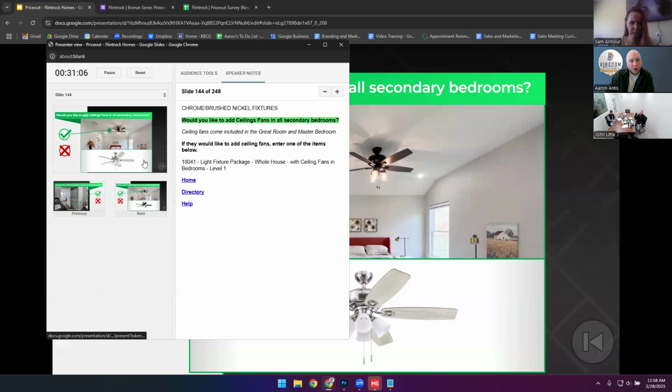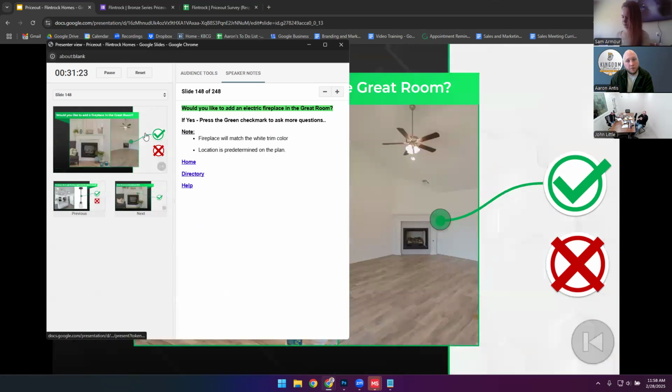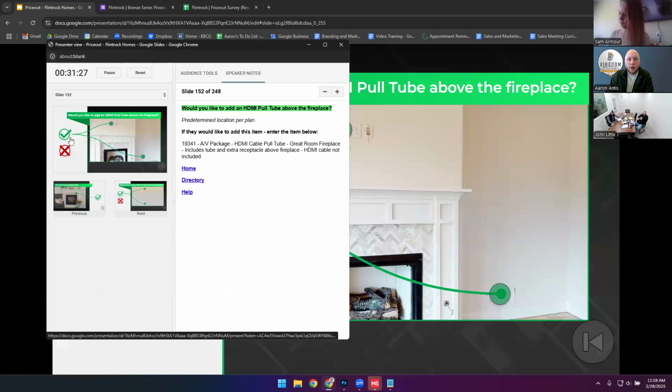See that I asked chrome or brushed nickel. See how the fixture is that color too? Same with your pendant lights. So it's matching that family with the correct option code all the way down. You can see why it's important that you're selecting the correct buttons for the correct option codes. Make sense? Yep.